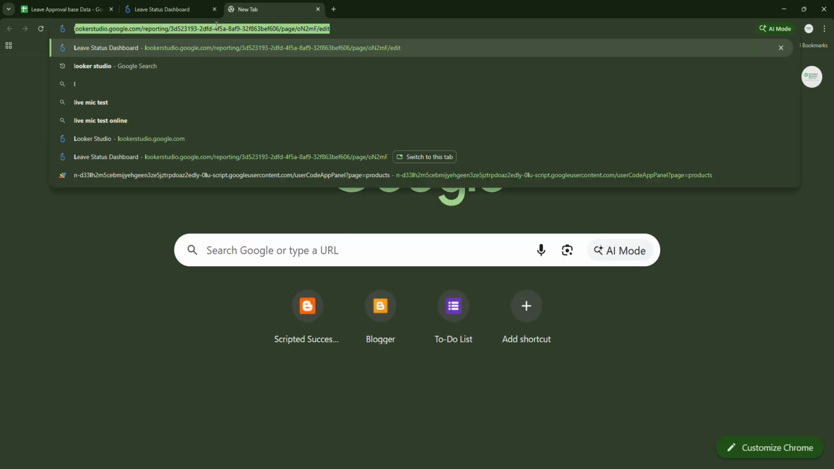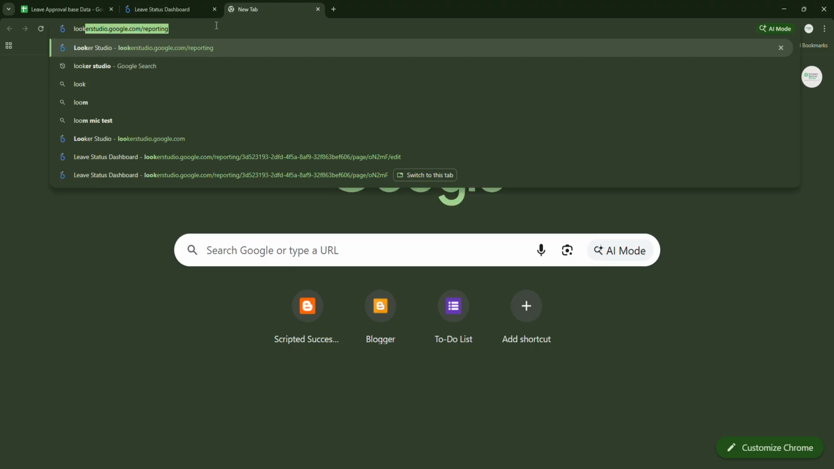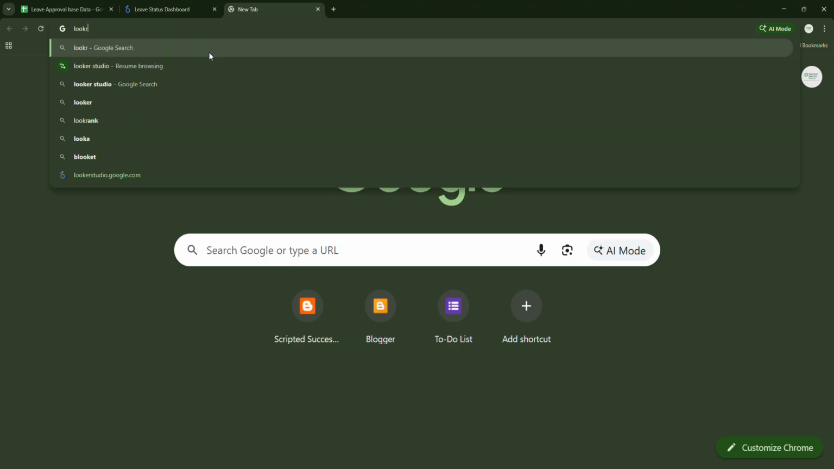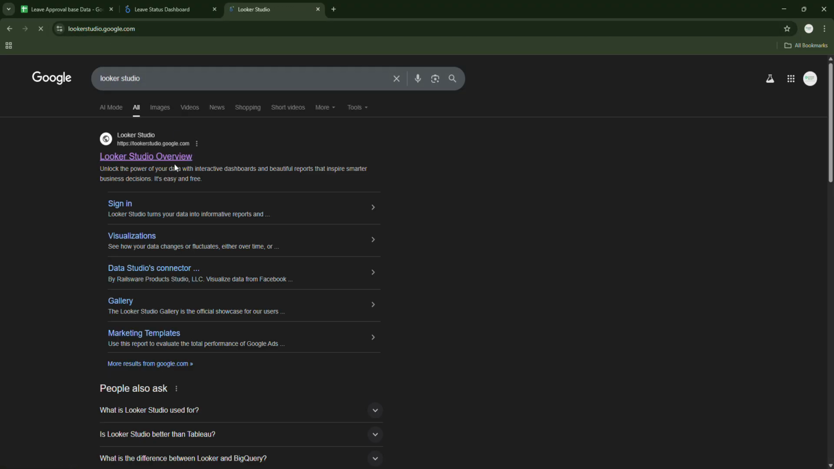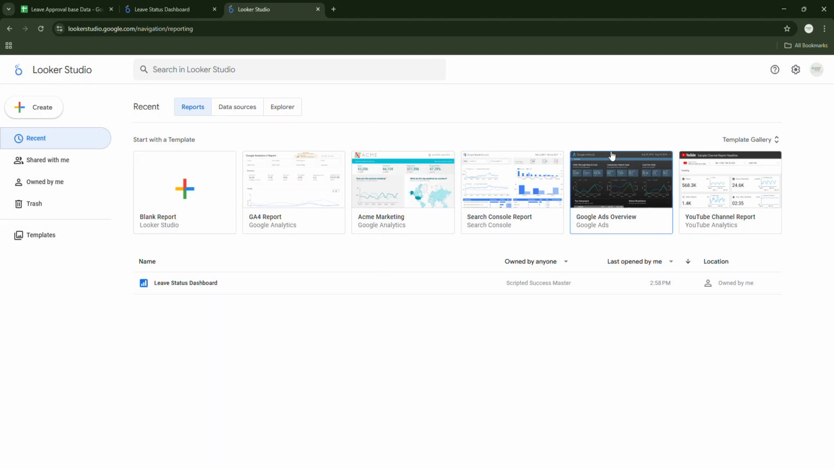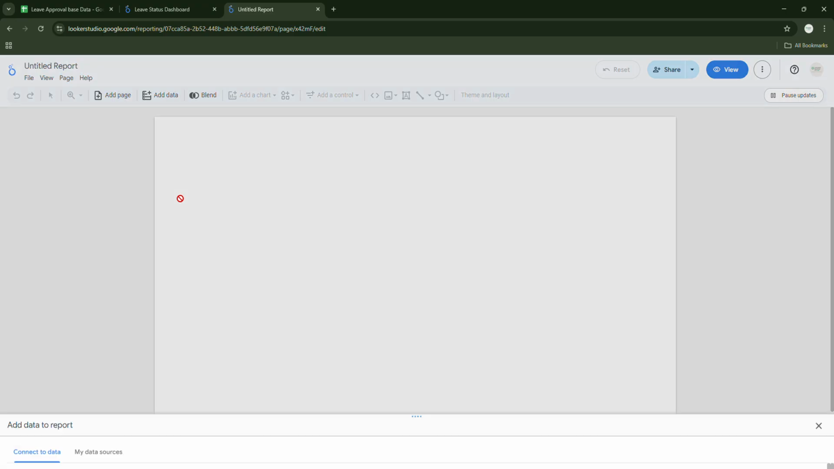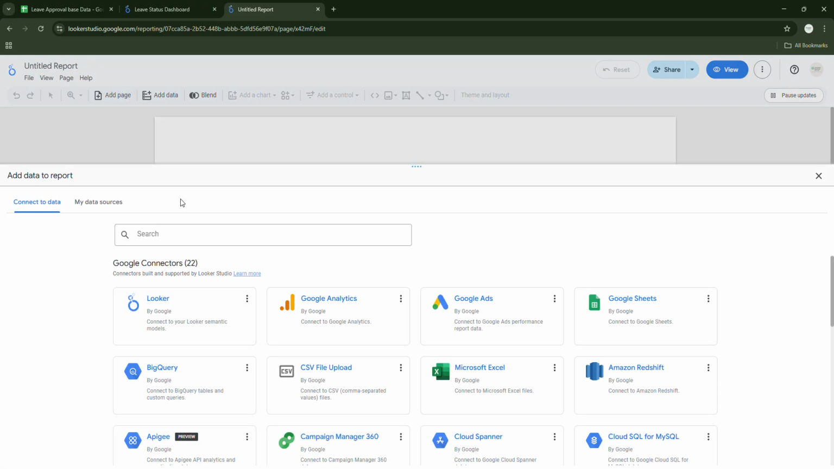Let's go to Google Looker Studio. Just go to the Looker Studio website, where you will see this kind of interface. It is official Google software, so there is no need to pay any extra charges. You can build it free of cost. Just go ahead and click on a blank report. If you are opening Google Looker Studio for the first time, it might ask you for some permissions. Go ahead and approve those.